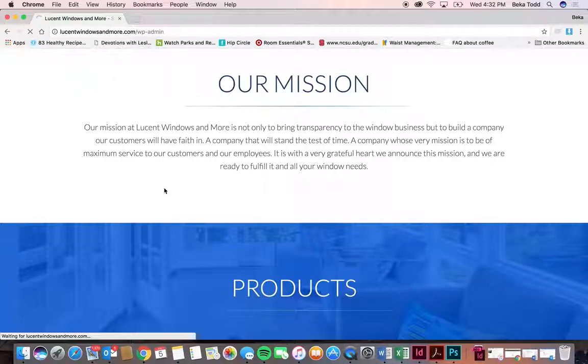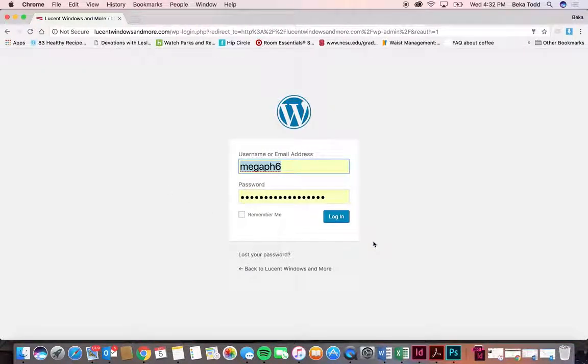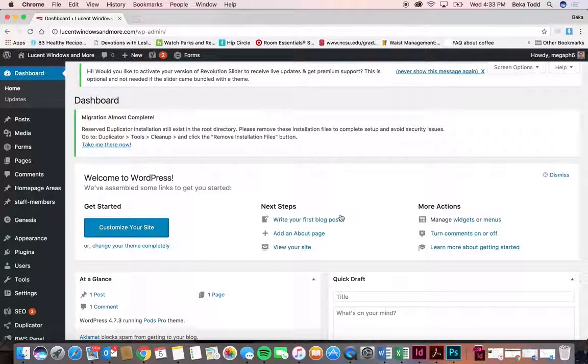And my computer's going slow. There we go. And this is where you'll put in your username or the email address that you're using and the password that we've given you. And here we are. This is the back end, and we're going to go through these things here on the left-hand side in the black, and nothing over here in the right-hand side is really useful right here.